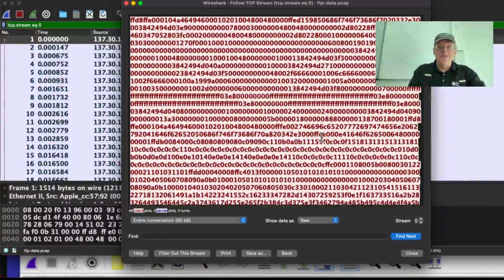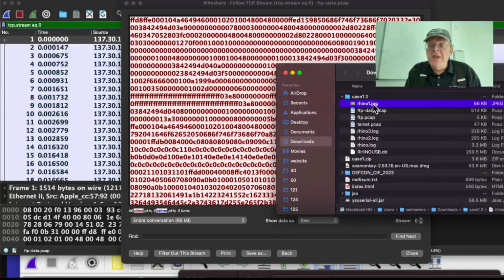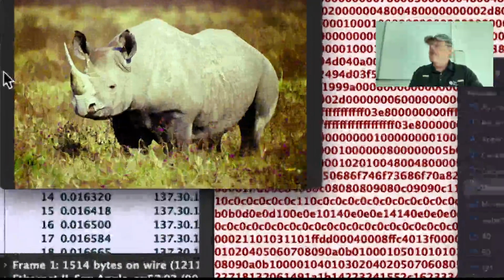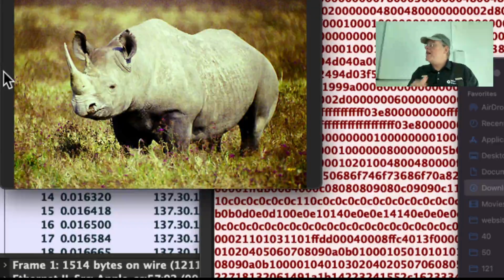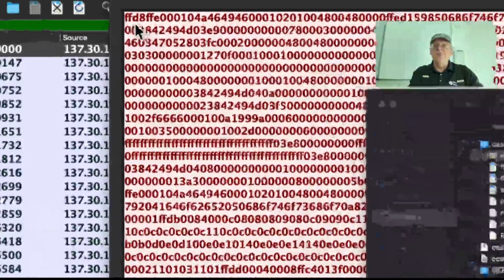And now that you've saved it, you can open it. Go to the case 1 folder where I saved it. Here's rhino1.jpg that I just created, and when you double click it, it'll open, and there's a picture of a rhino. So that's how you take network traffic and extract files from it. There are various ways to do it, but this process is extremely valuable for a forensic person to know.